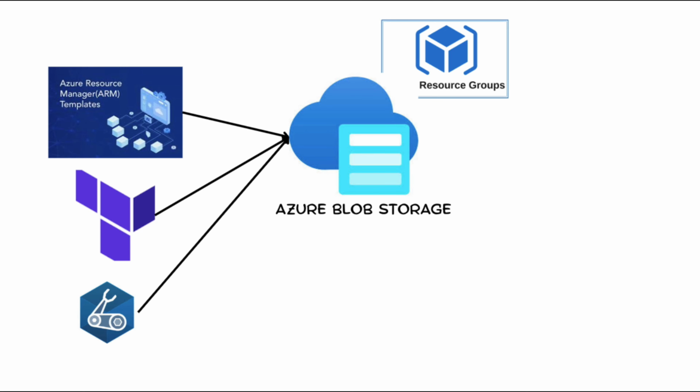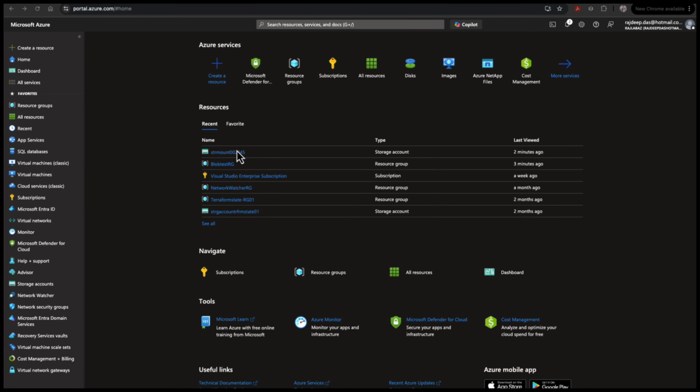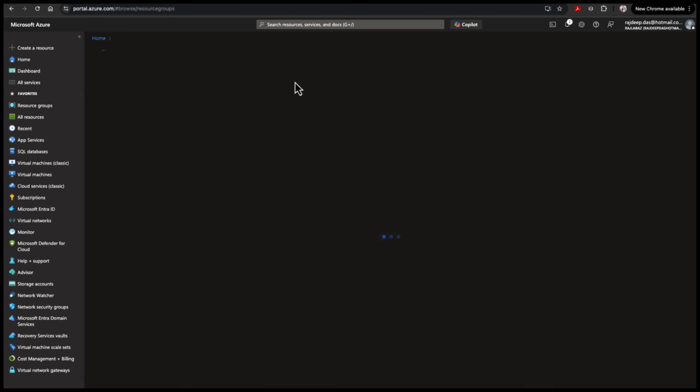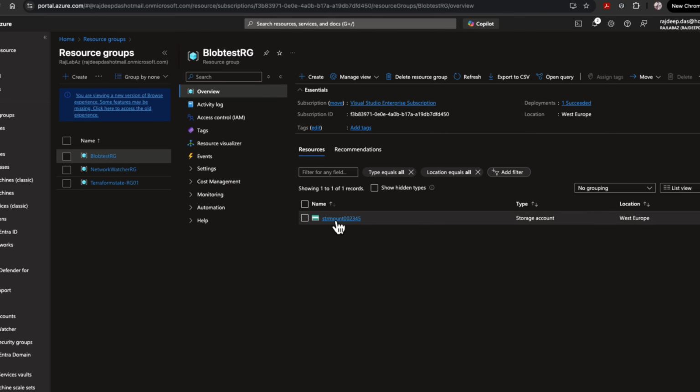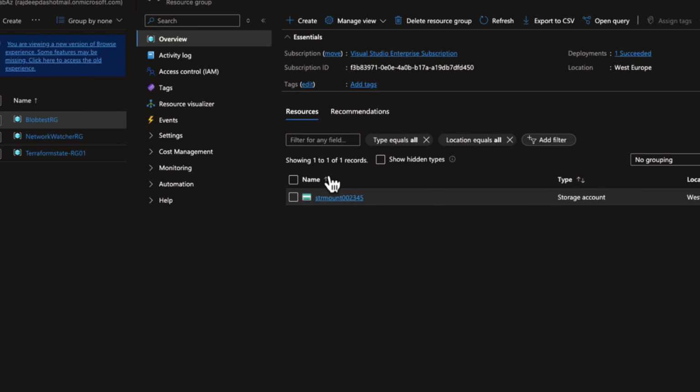Microsoft provides several best practices to keep your storage secure. Let's go through them in our Azure portal. In order to make this demo easier, I have already set up a storage account under this resource group. Here you can see the storage account.